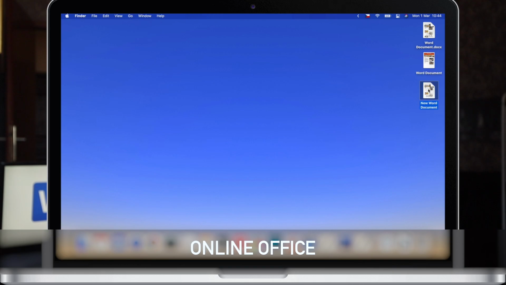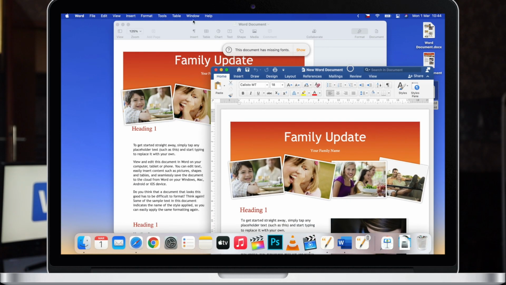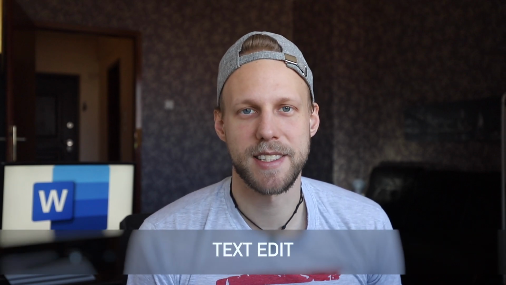Another alternative might be to use some online office. It's a good option if you really collaborate with many people and with people on Windows computers. But using this, it means you are depending on the internet and on the online interface, which is not as great. The next program you can use on the Mac is TextEdit.